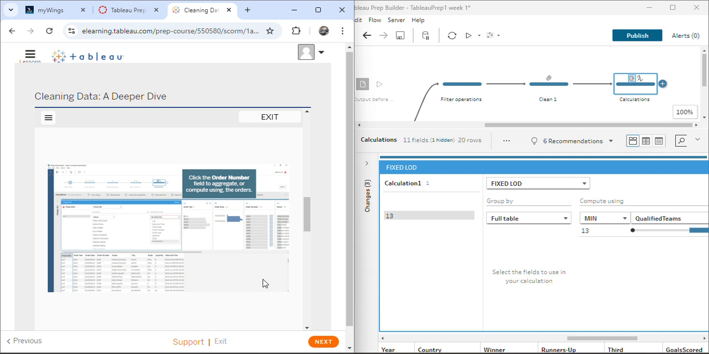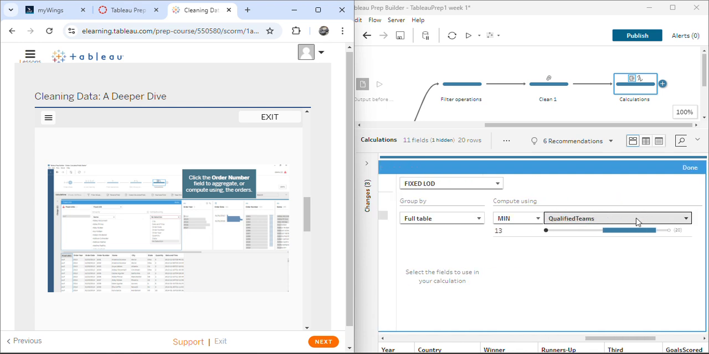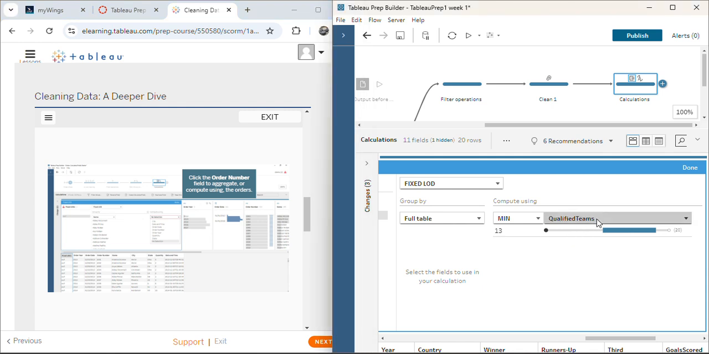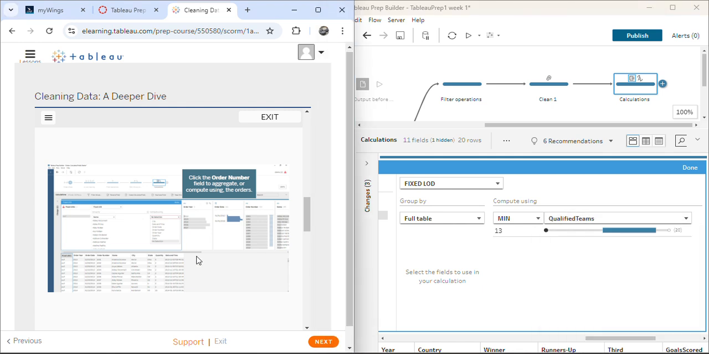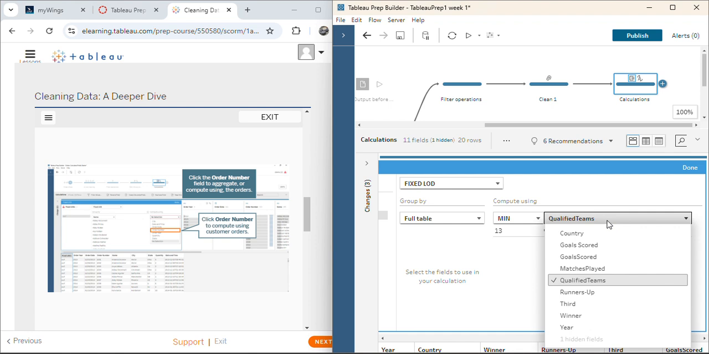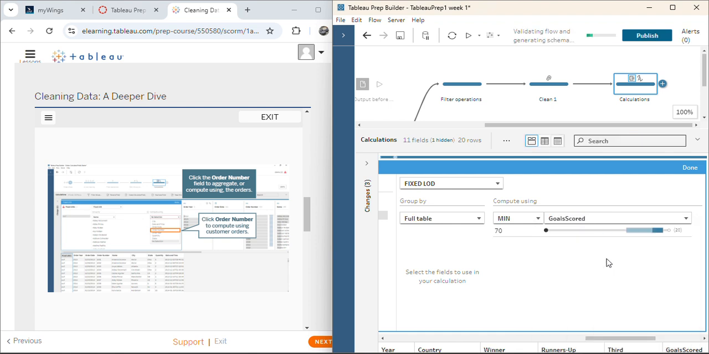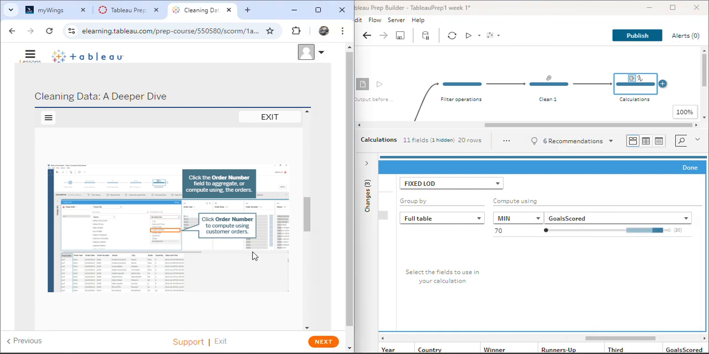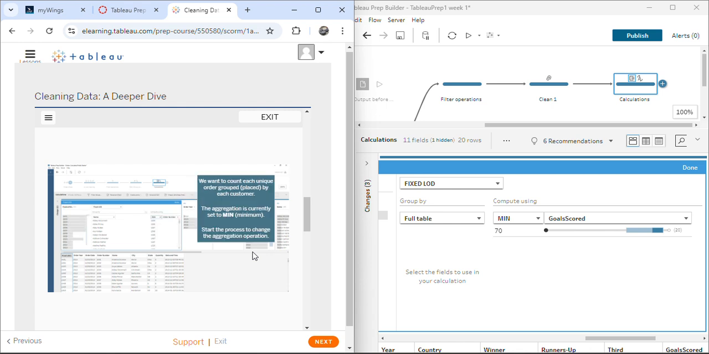Click the order number to aggregate or compute using the orders. Click the order number to compute using customers' orders. We want to count each unique order, but the aggregation is currently set to min. Start the process to change the aggregation. Select the aggregation operation that will calculate each unique order placed by each customer.